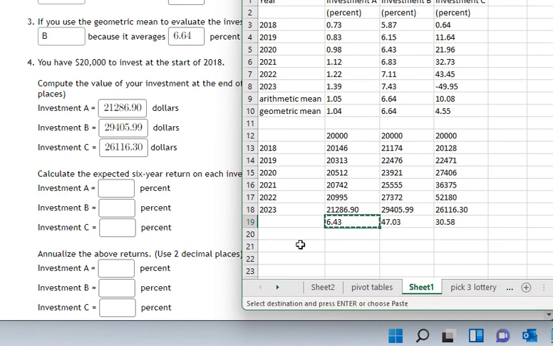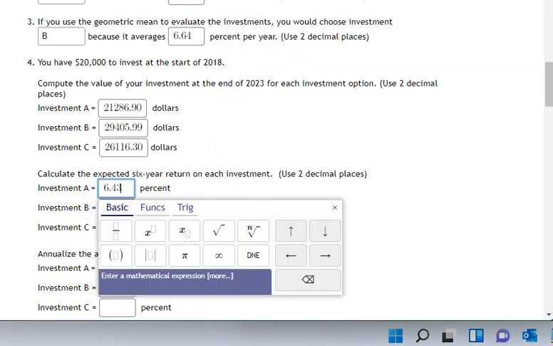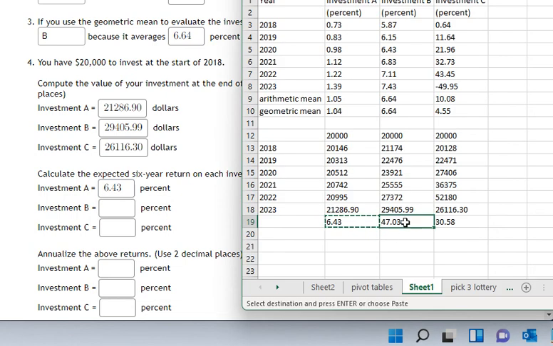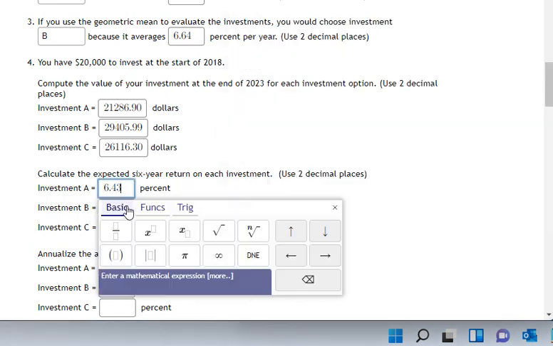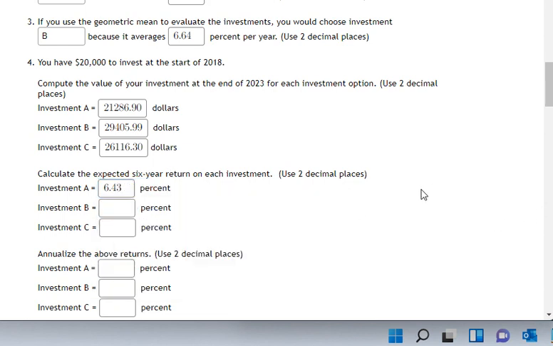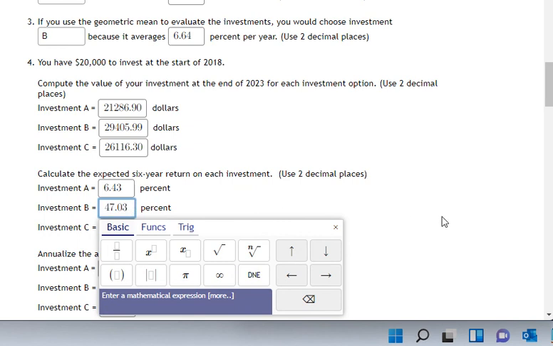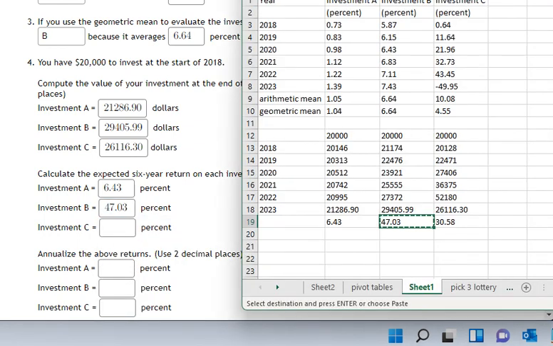So 6.43. So over the 6-year period, A went up 6.43%. B went up 47. Whoops. I got it copied in the wrong spot. And then C only went up 30.58%, right, over the 6-year period.